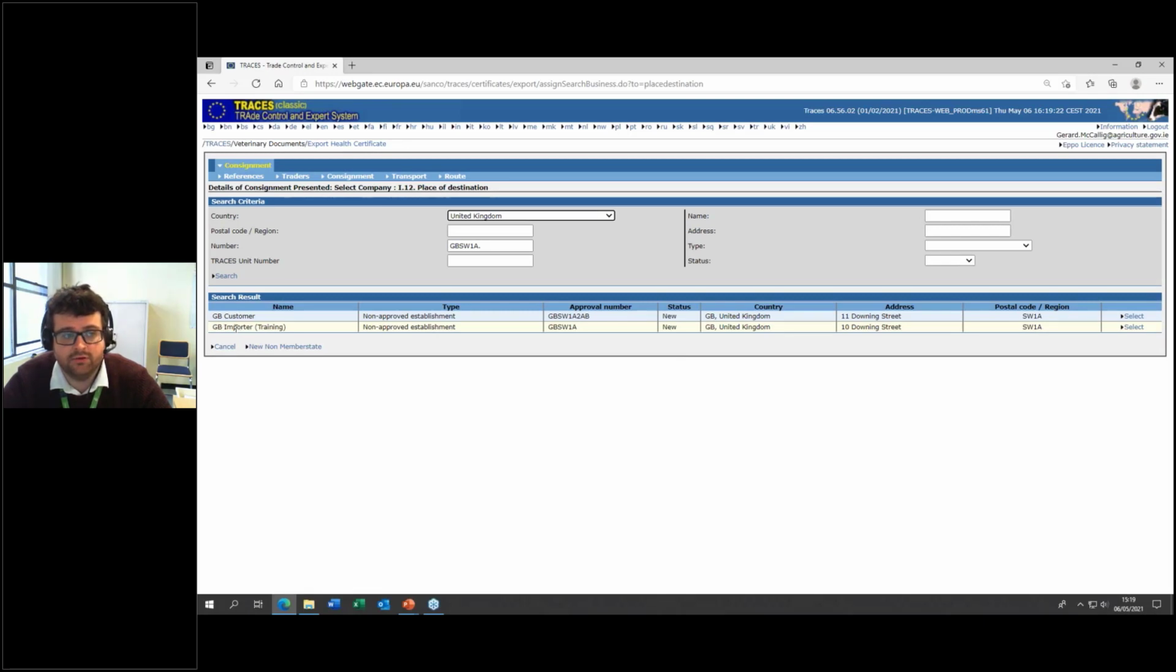You can see it's GB customer and GB importer 2, but these are not the ones I've entered now, which is a good thing to show you because sometimes the system will not work as expected. So these are not my customer. My customer was GB customer 2. If that occurs and the customer does not come up, it's the exact same process as I showed you previously.